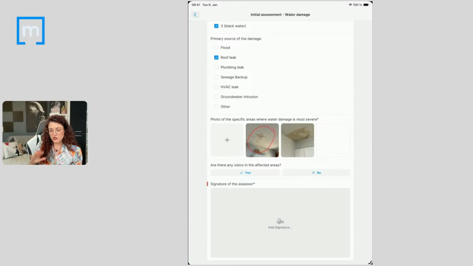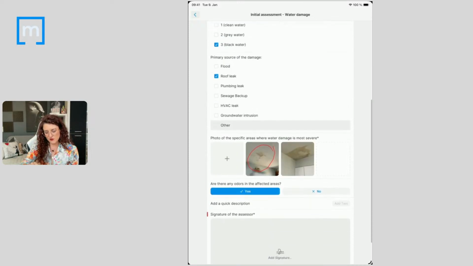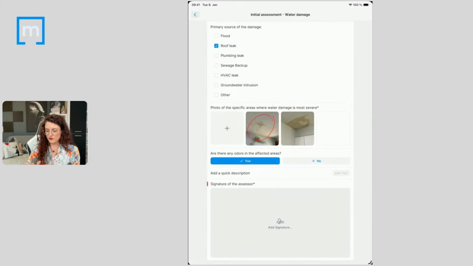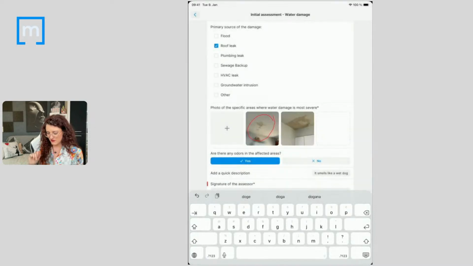Now, next question, if you can smell anything, are there others in the area? Let's say yes, and you see here, same thing that we had up there, add a quick description. So we could say it smells like a wet dog, for example. My tablet also wants to change the language when I type something smells like a wet dog. Okay, let's leave it like this.